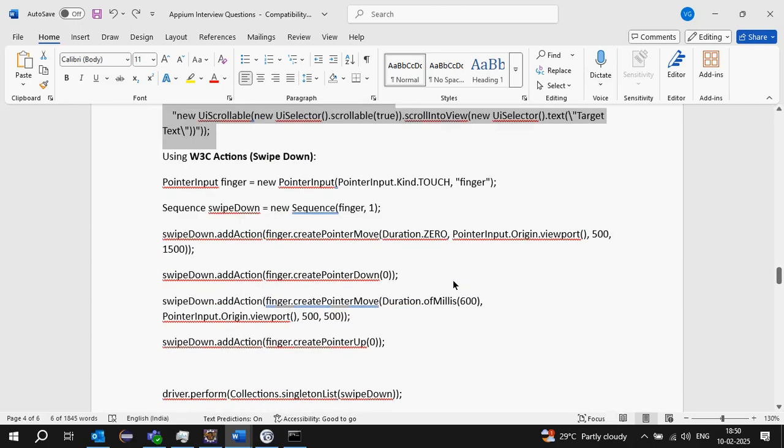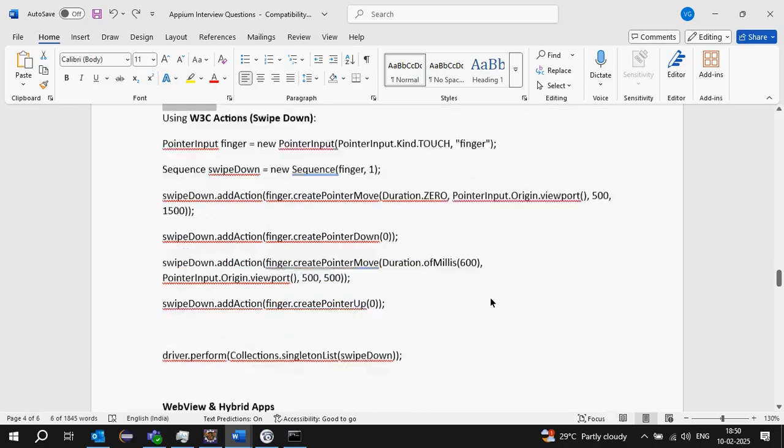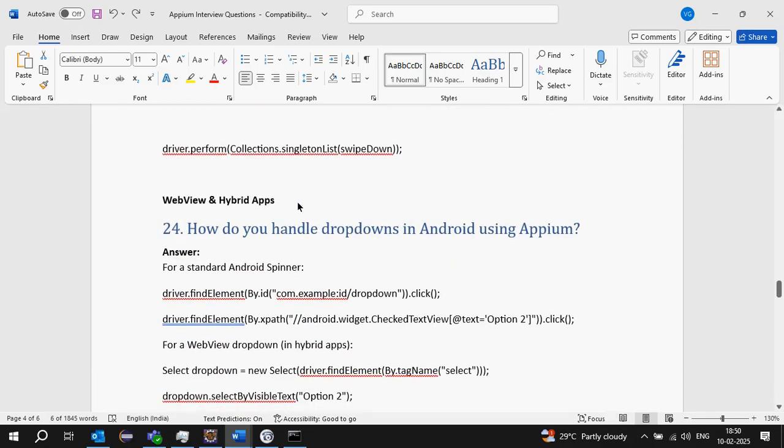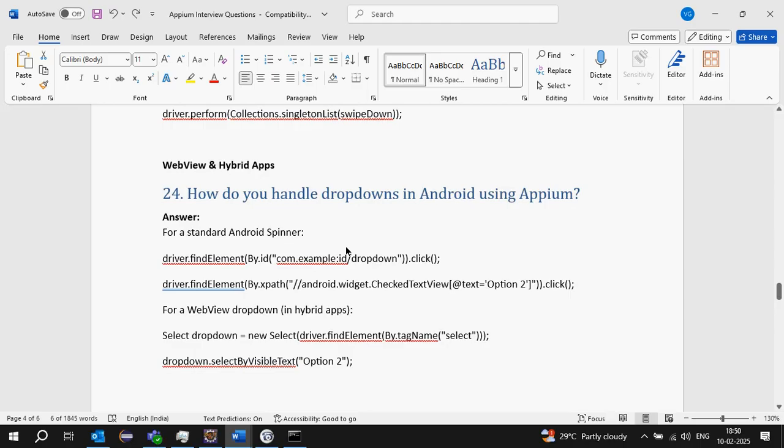If you don't know the text, sometimes we don't know the element, then we have to move by using our finger, by using PointerInput and Sequence objects. Then WebView hybrid views, if you want to switch to WebView, and sometimes drop downs.